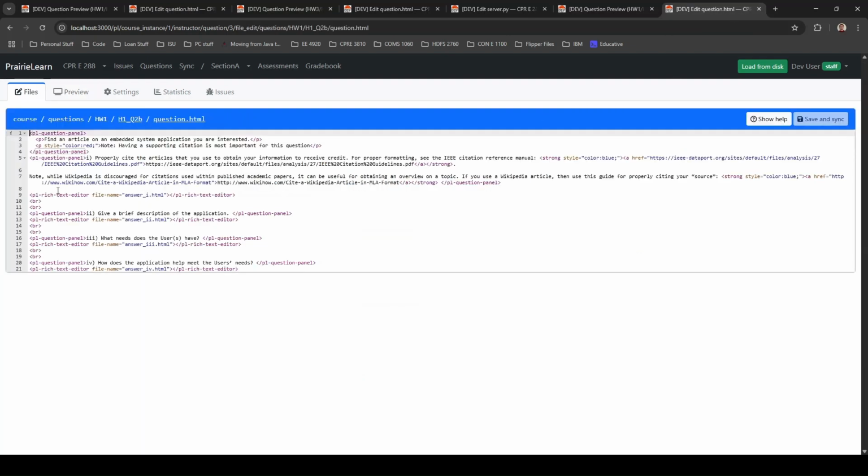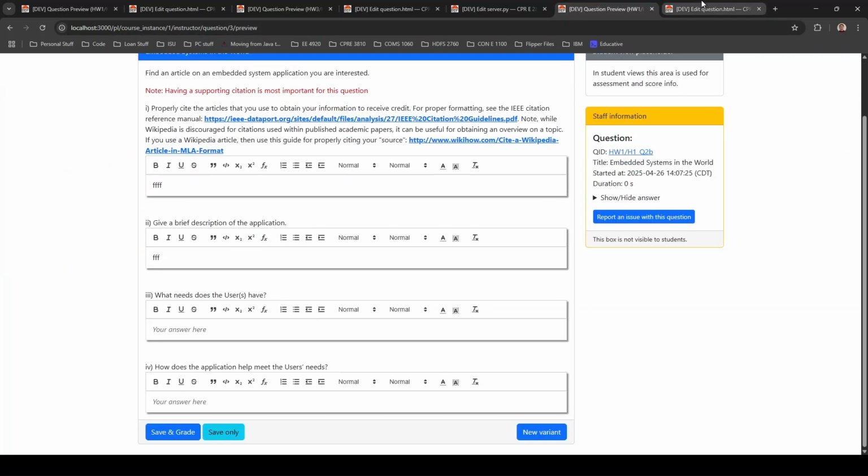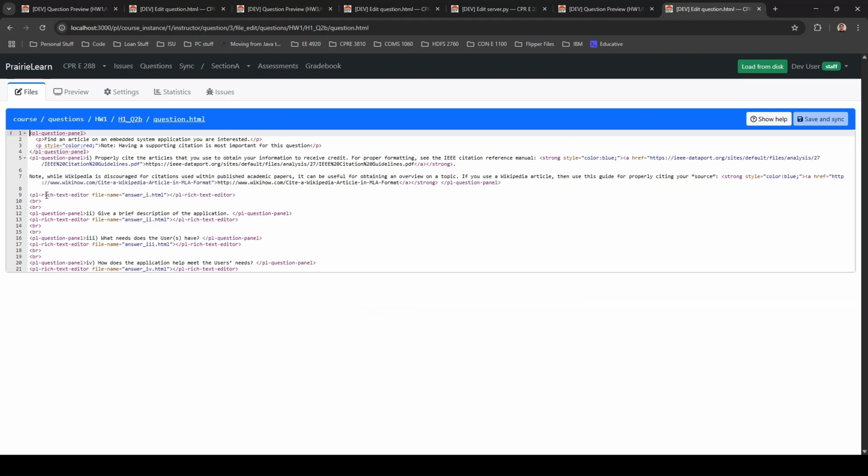As you can see here, these four text box questions are PL rich text editor elements, and with these elements, there is no attribute to set the correct answer. So these have to be manually graded.